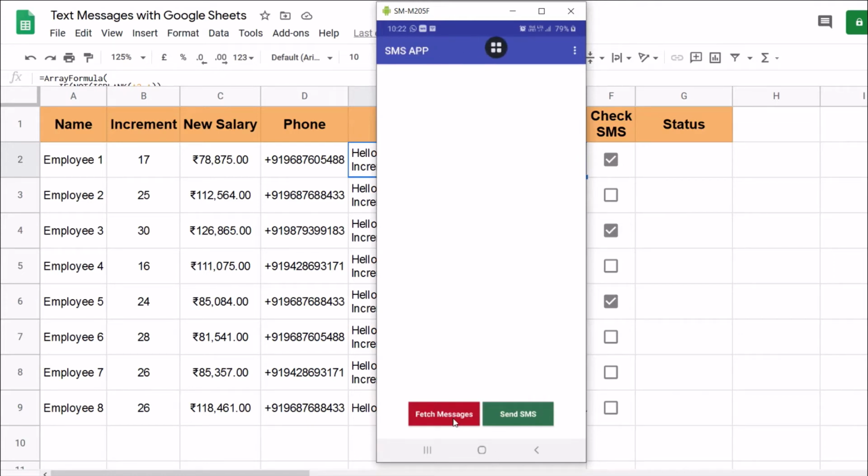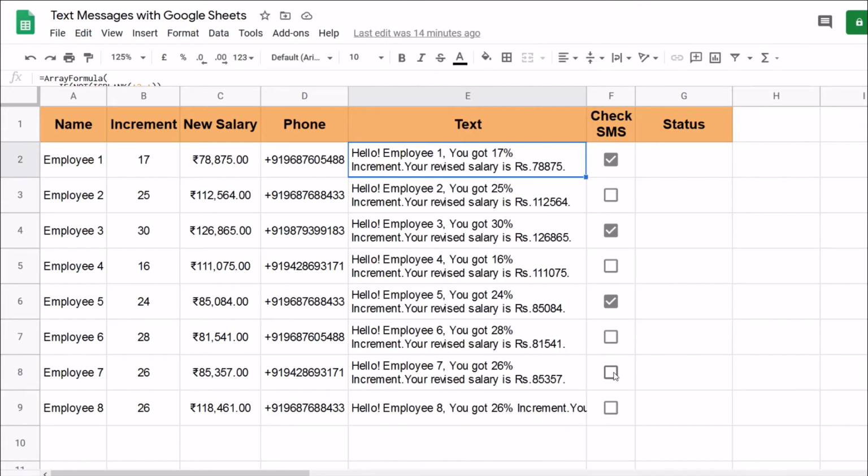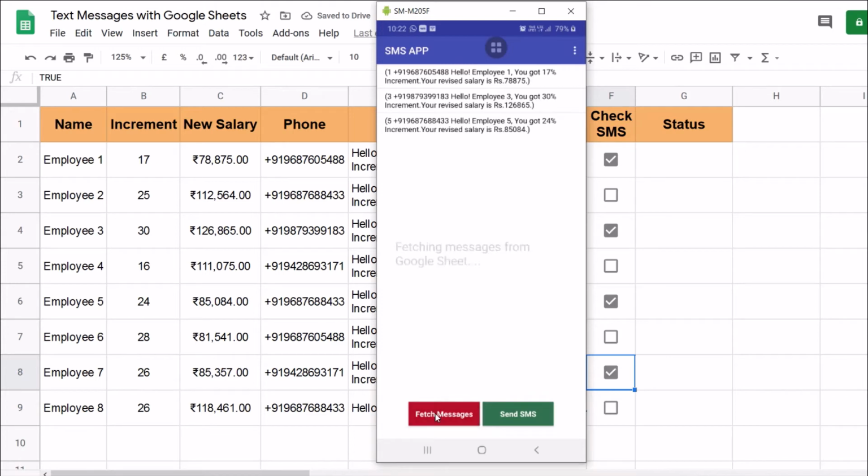When you click fetch messages, it will fetch the data from the Google Sheet. You can see here it has fetched three messages from row numbers 1, 3 and 5, as I have ticked three checkboxes. Now it is fetching live data. I will show you. I will click another checkbox and again click fetch messages. Now you can see that it has taken row number 7 also into the messages to send.